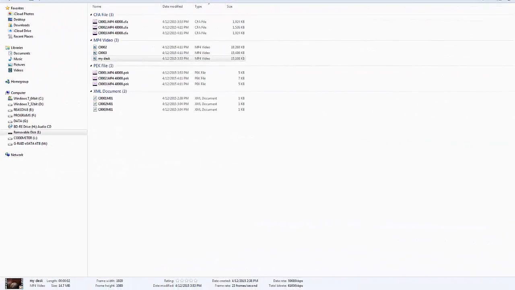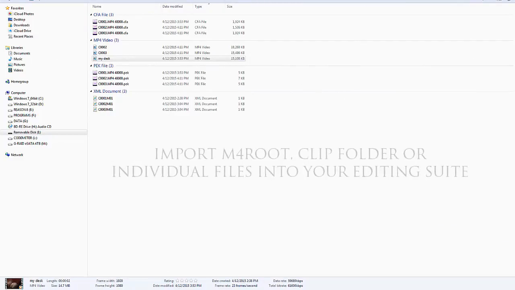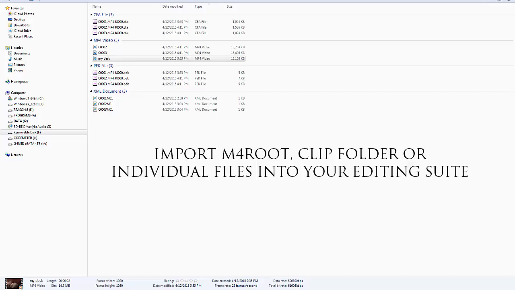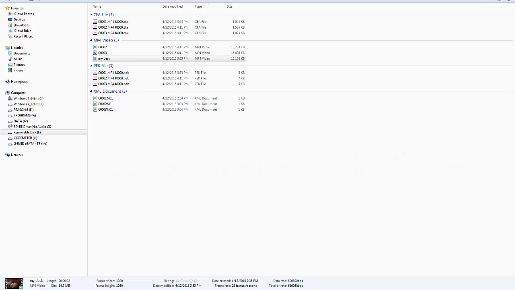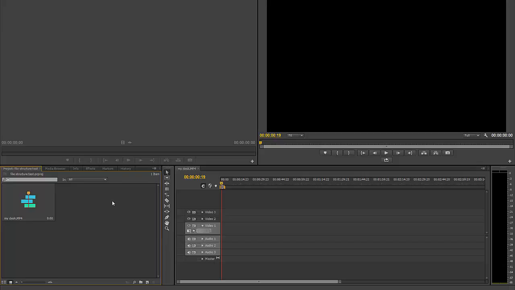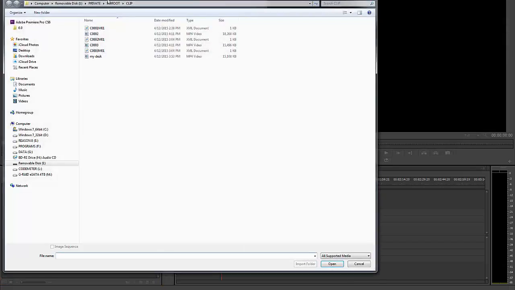Before I wrap up this tutorial, I want to quickly show you my workflow. What I usually do is import my clip folder into my project media window. Let me show you. Okay, so let me open up Premiere Pro. I'll right-click here, Import. I'll select the M4 root directory, then the clip folder, Import folder.